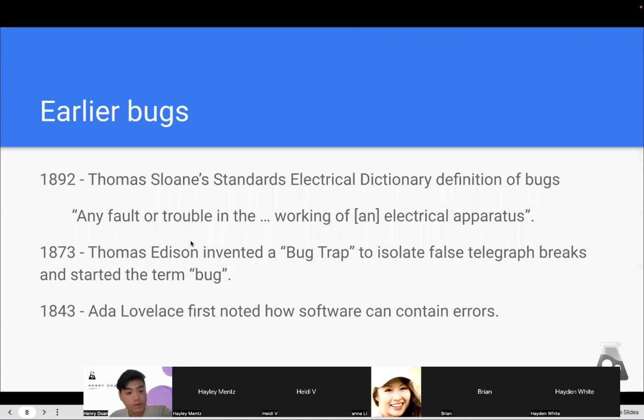Not only that, we also have earlier bugs, even more than 100 years ago, where in 1892, inside of the electrical dictionary, they noted that any fault or trouble in the working of electric apparatus will always be considered a bug. And even back in Thomas Edison's time, in 73, he invented something called a bug trap that isolates false telegraphs and kind of started the term bug from there.